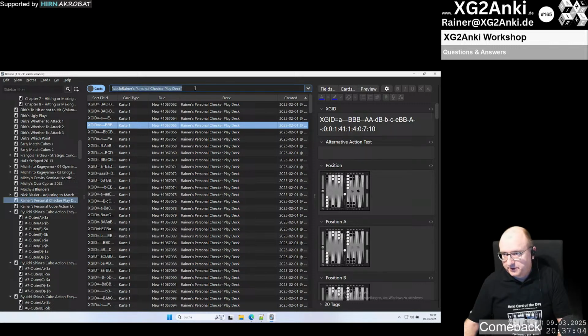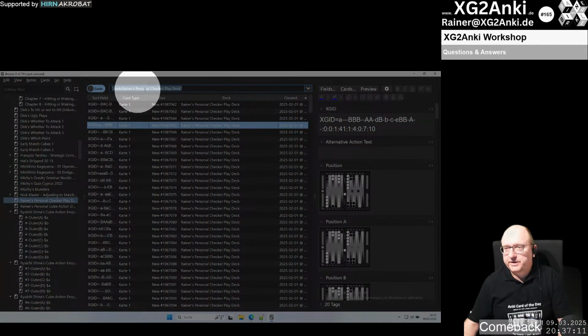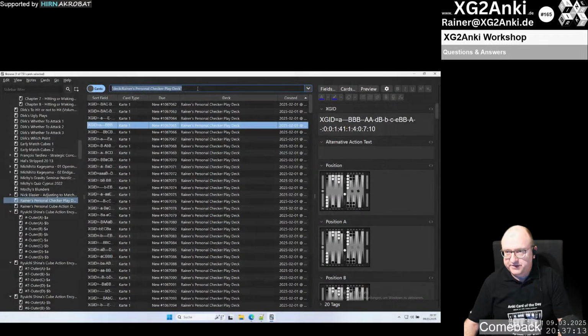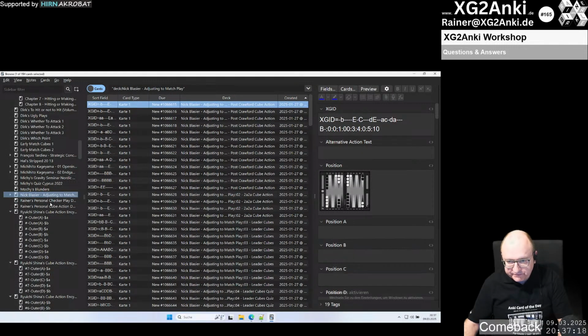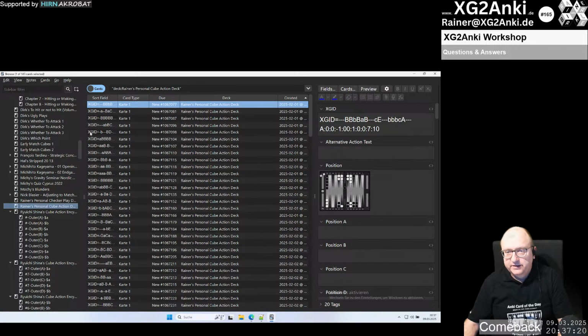Searching is always done here in the browse window. At the top here you can enter your filter criteria. Anki is already doing this automatically. You see, if I change the deck here, it always creates a filter for me, so to speak. For example, here it's deck colon and then the name of the deck I have entered here. It creates it automatically. But I could enter anything here.